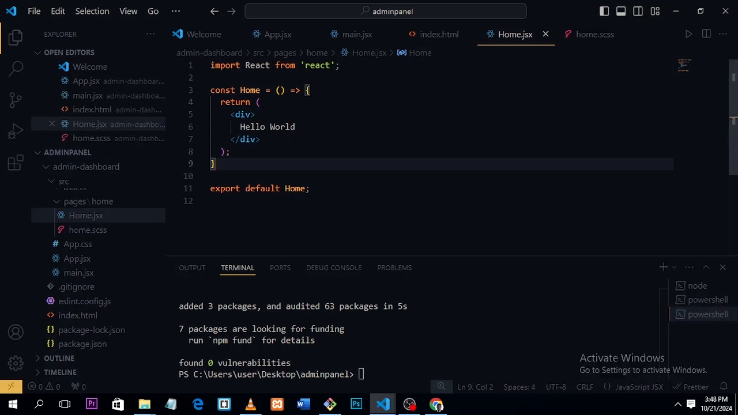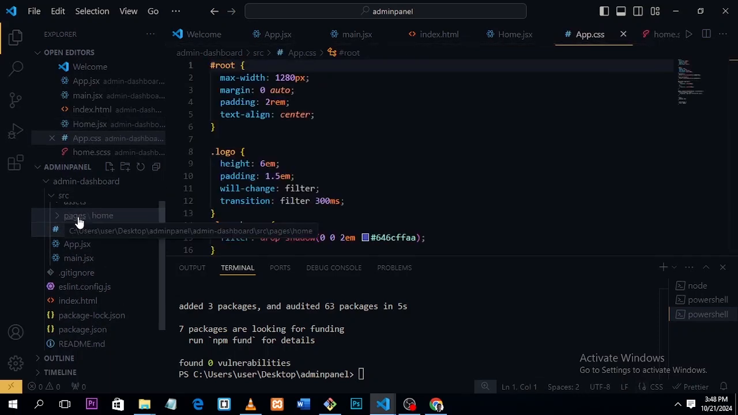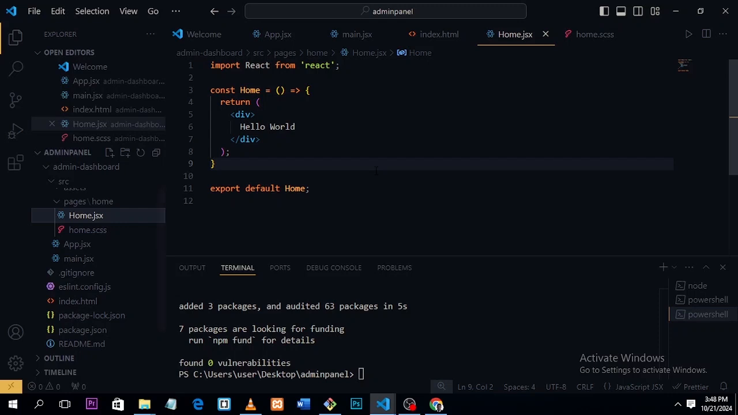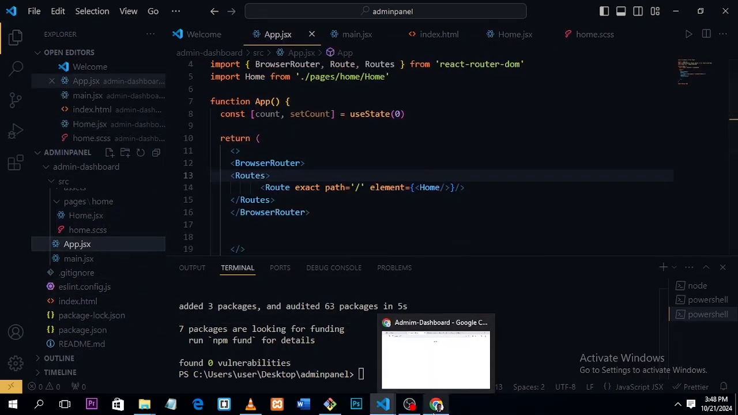We need to find that style. I think it's app.css. This is what is giving our application style. We are going to delete everything, this app.css. We don't need it. So you delete that file. Then you go to your index app.js and delete the import, because it has been imported, so that our code will not break.